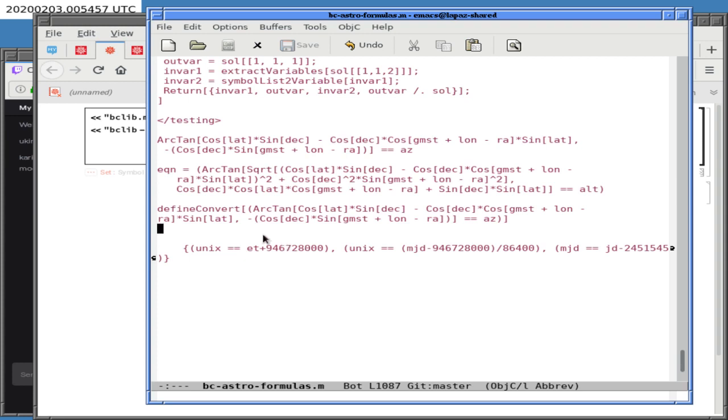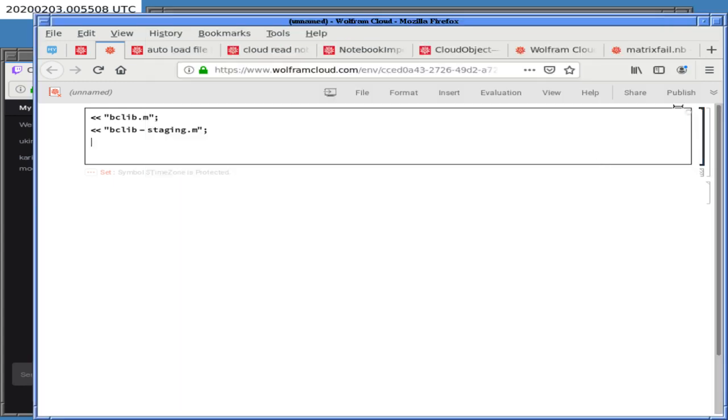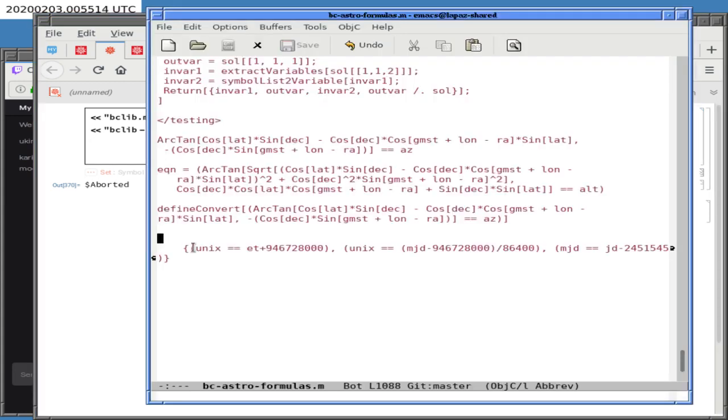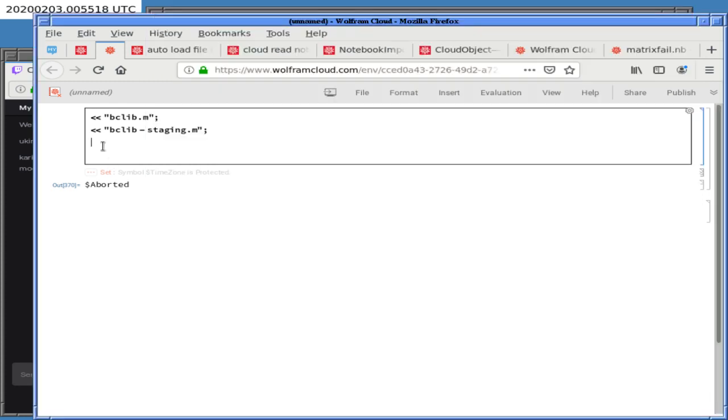Define convert. We just want to do define convert of these things. Although there are three of them, so we have to be a little bit careful. And then we're going to create one that does multiple equations. And then we're going to do the real work. Then we get started.